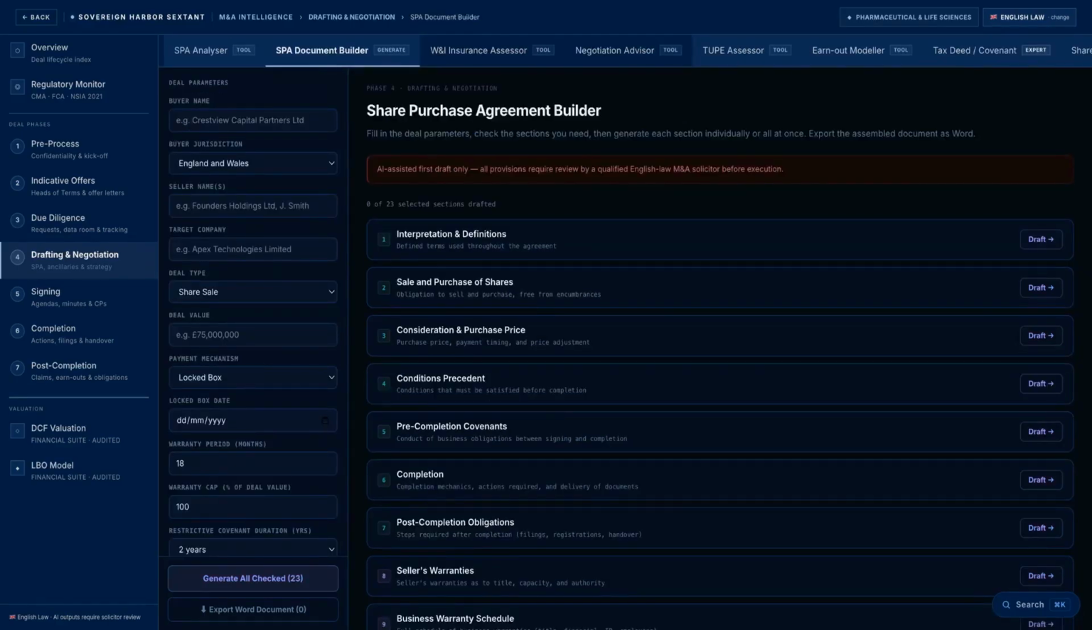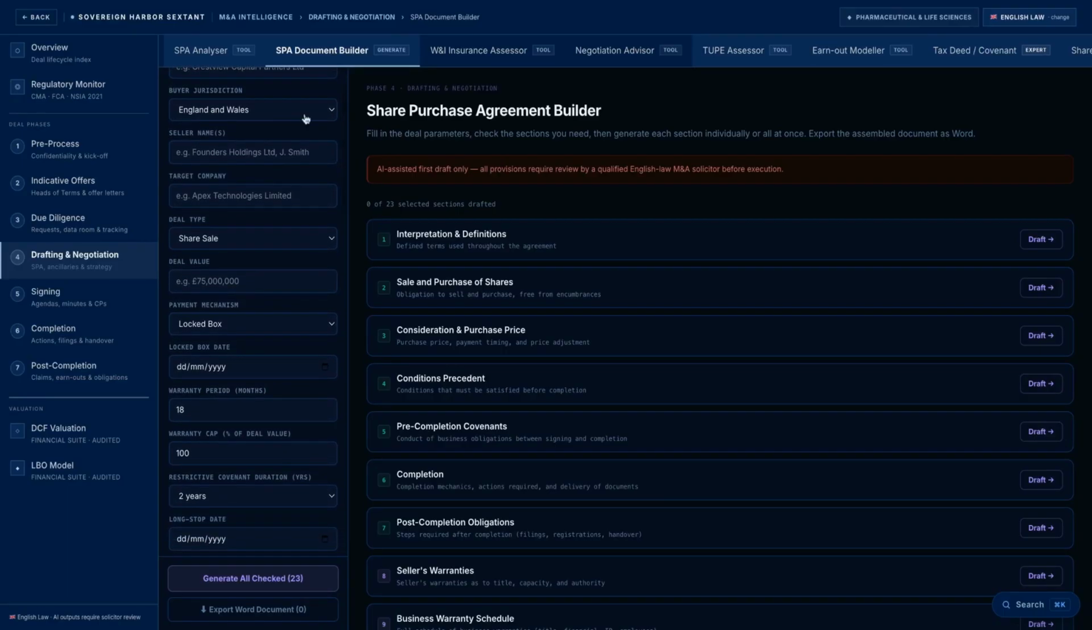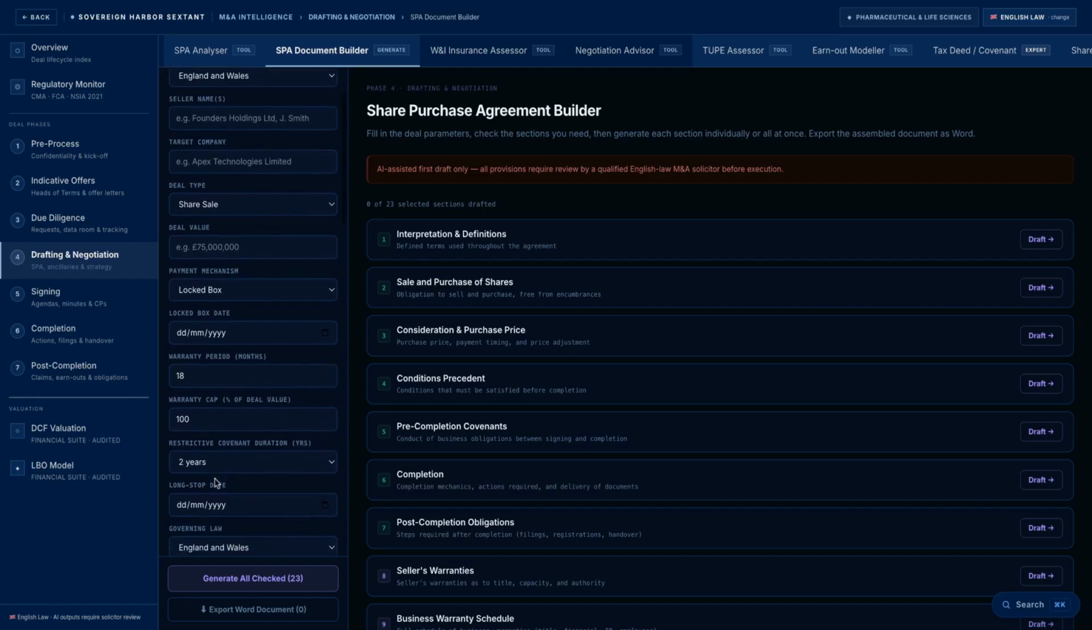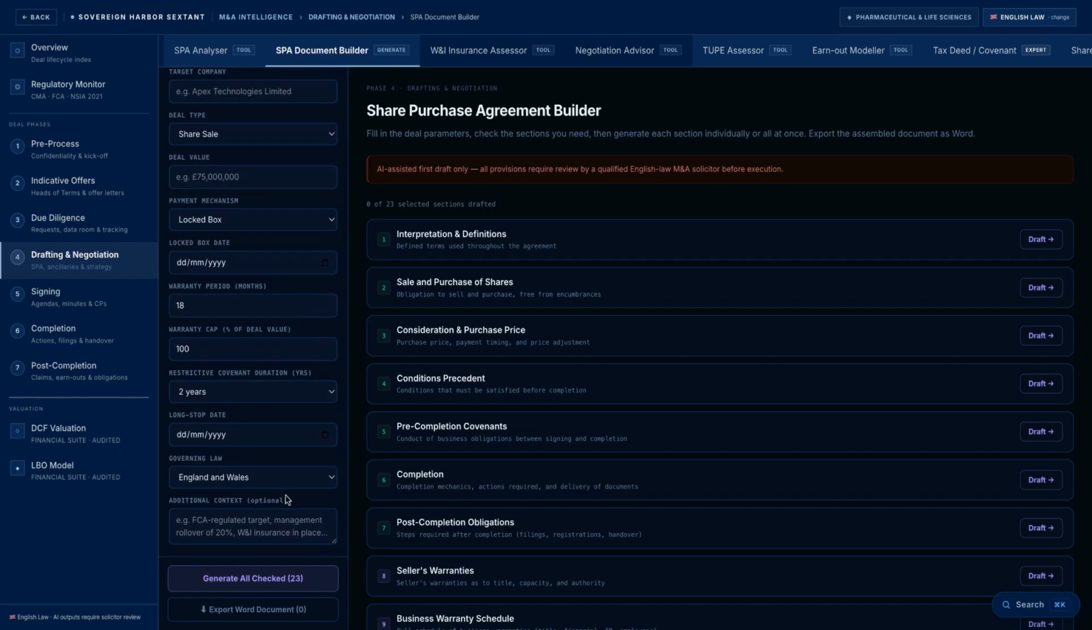Back in the Share Purchase Agreement Builder, you begin with the deal parameters, governing law, the parties, the target company, and the key commercial details of the transaction. As you work down the panel, you tick the clause families you want included, and the builder keeps everything organized on the right.